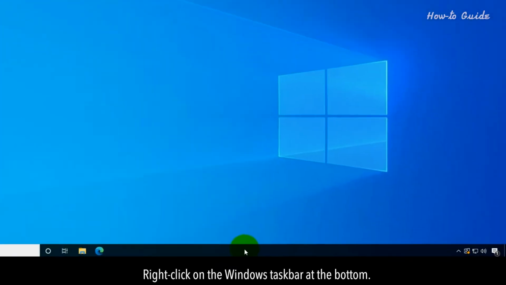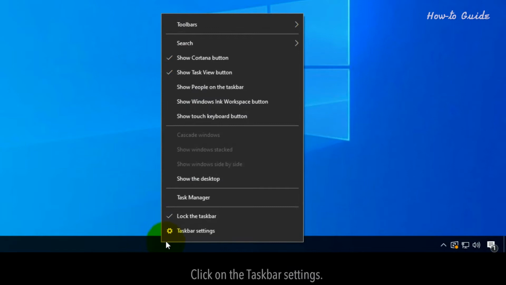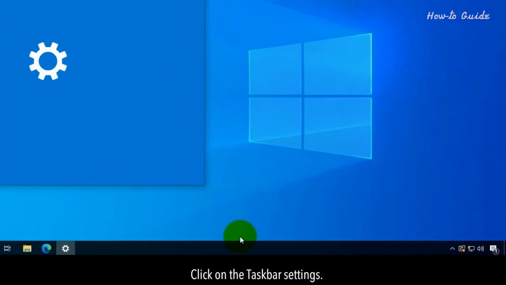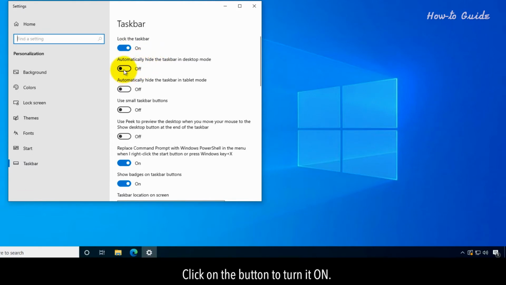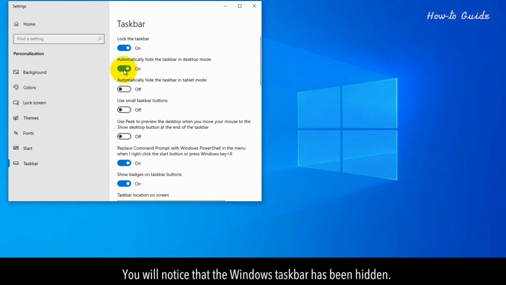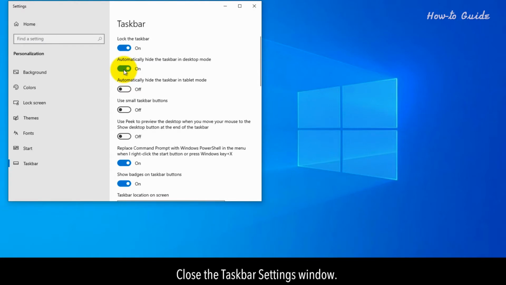Right-click on the Windows Taskbar at the bottom. Click on the Taskbar Settings. In the Taskbar Settings window, under the Automatically Hide the Taskbar in Desktop mode, click on the button to turn it on. You will notice that the Windows Taskbar has been hidden. Close the Taskbar Settings window.